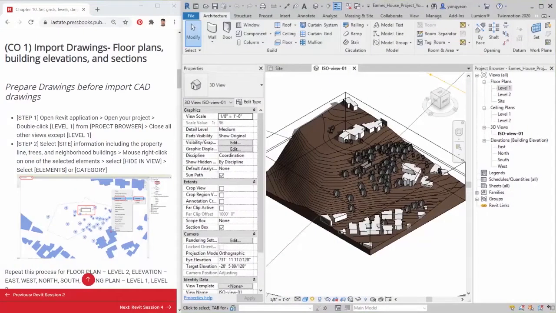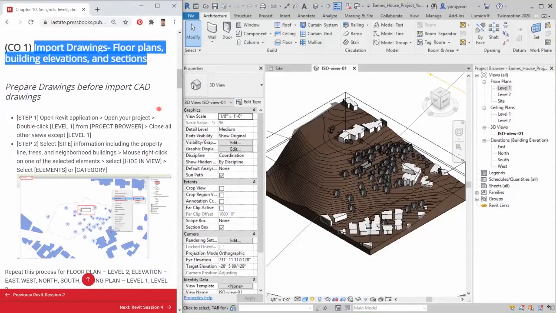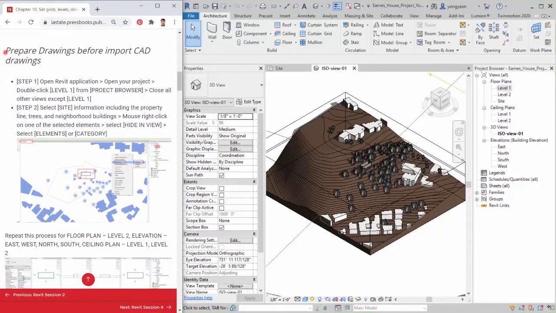Hello all. This tutorial will demonstrate how to import drawings for floor plans, building elevations, and sections. First, prepare drawings before importing CAD drawings.